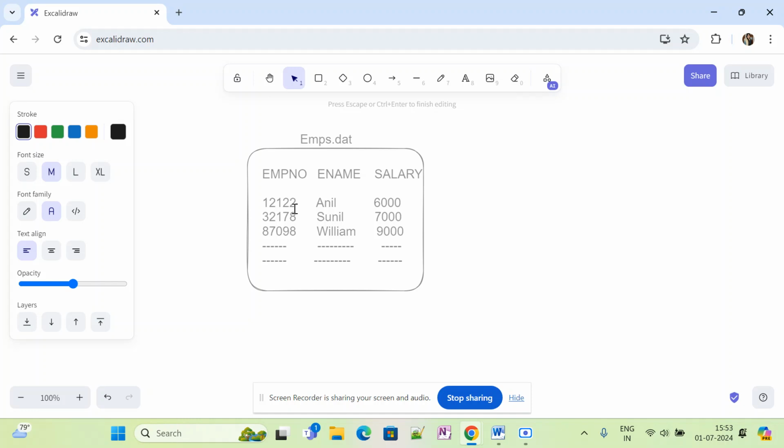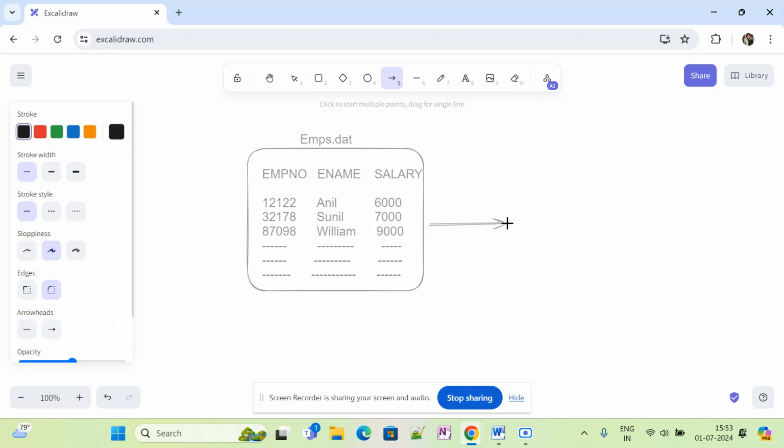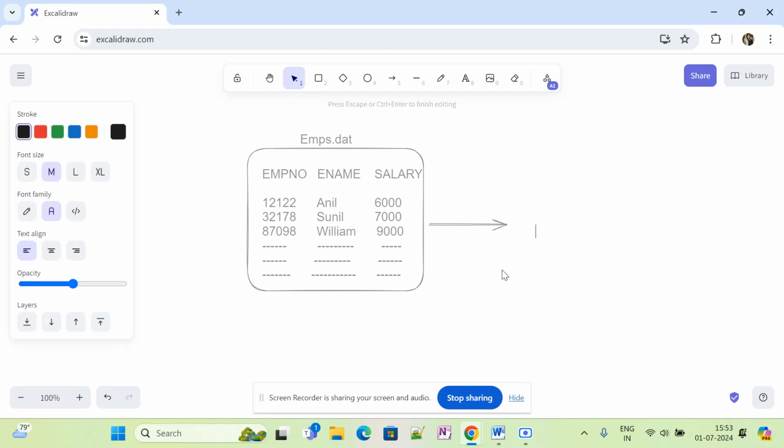Right. So finally, we have stored how many records we want. We have stored all the employees' details in our file, which is nothing but the emps.dat. For example, let's say this file has 10,000 records.